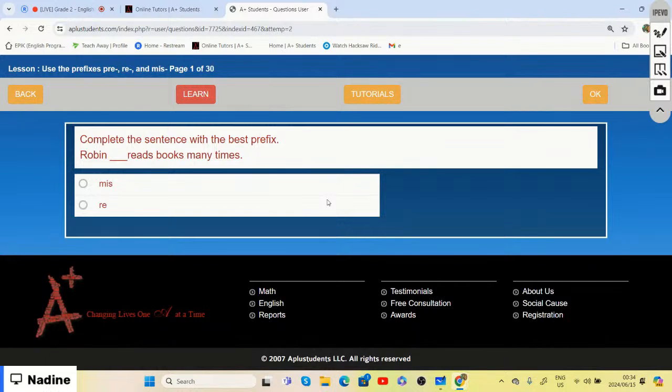All right, so it says Robin reads books many a times. So if someone reads books all the time, many a times, the same ones over and over, we say what? All right, so we can say Robin rereads books many times, meaning that he is reading it again and again and again.